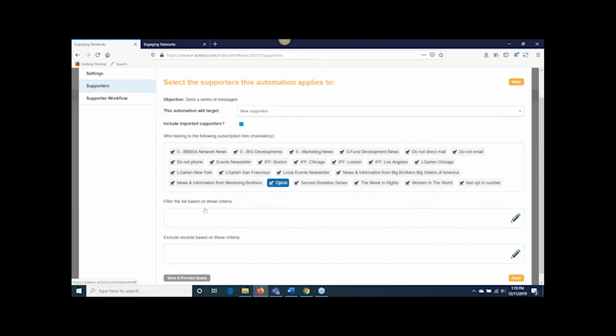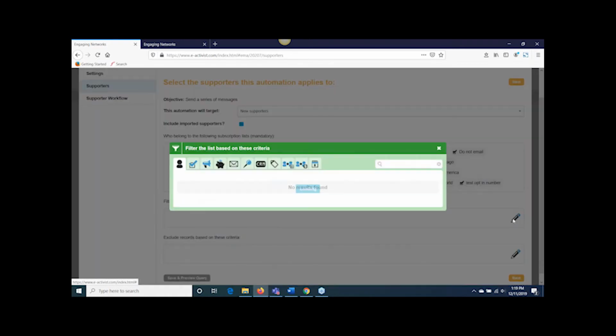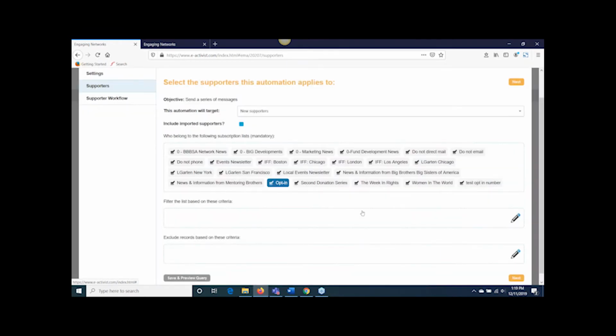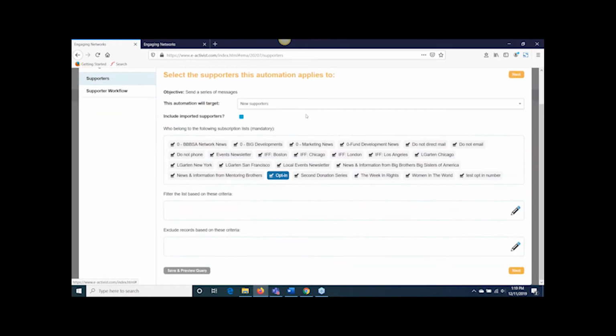For the filter options, I don't want to get too far into the details there, but just know that you can have a subset. So for example, you could say, we want to have a welcome series, but we only want it for new supporters where cell phone number is empty, for example. So we want to send them a message to try and get them to update their profile and give us their cell phone number, just as an example. But know that you can take a larger list and send to a subset of that list.